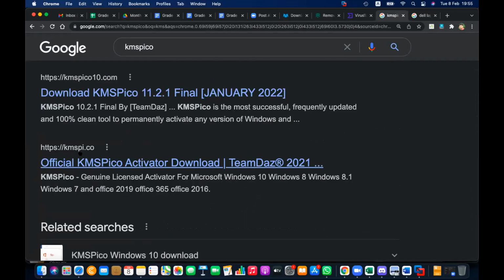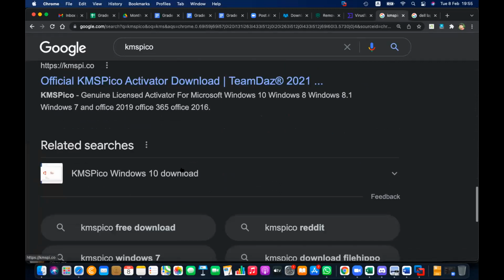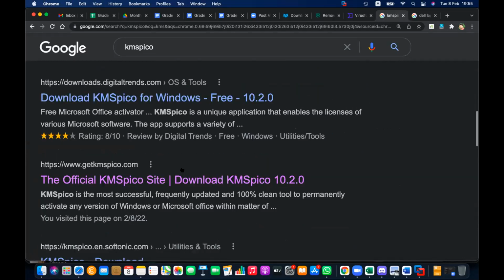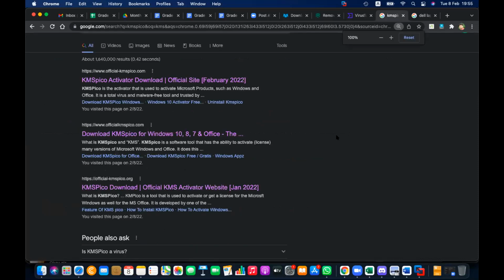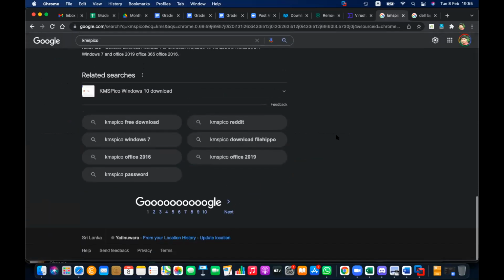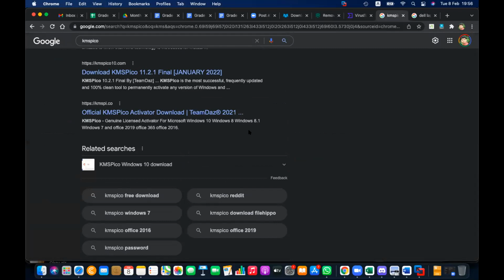This is kmsp.co. That is the official KMS site. So which is official? Which one is official? Now there are a lot of official sites. The last one is official. How do you tell like that?